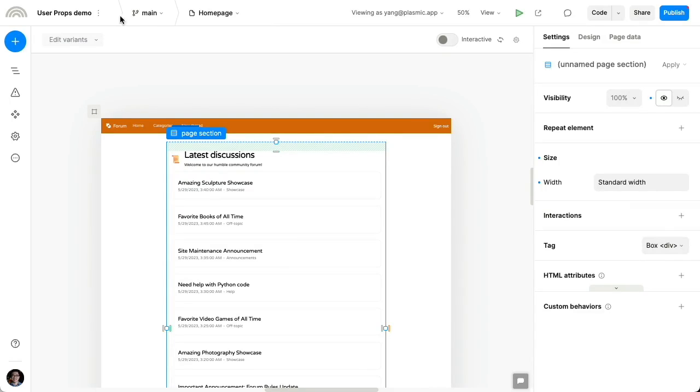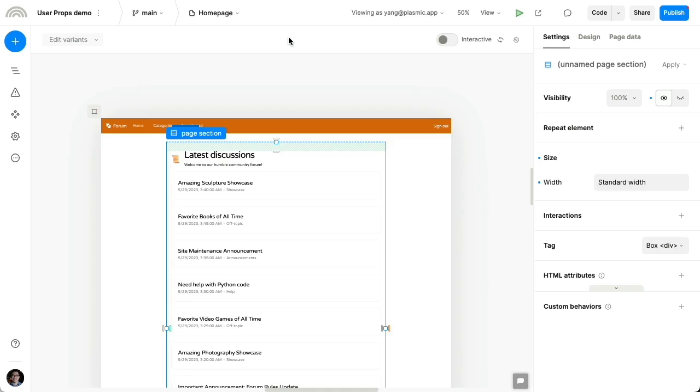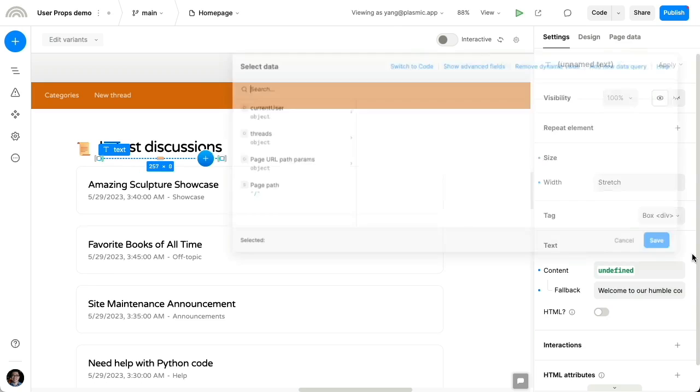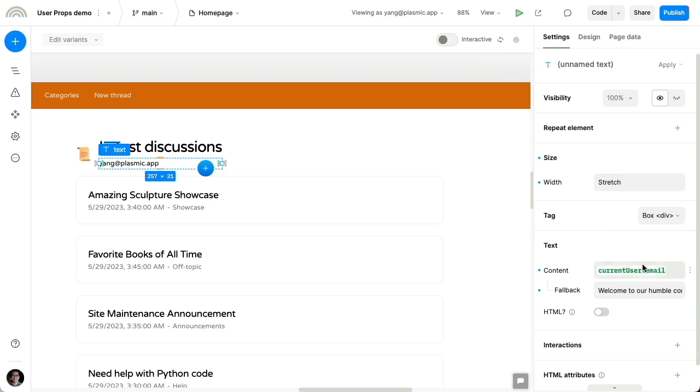If you're building an app with user logins in Plasmic, meaning you've enabled authentication, then you're going to be given a current user variable. This is a variable that's always available on every page, and it indicates who is the currently logged in user. For instance, let's say this text, I actually want to display the identity of the current user here. We can access that variable and we can just display their email like so.